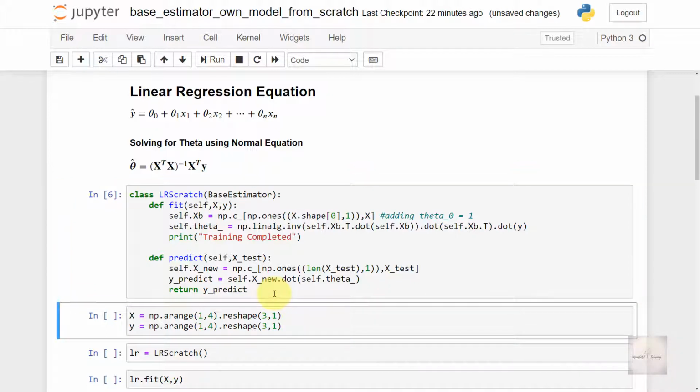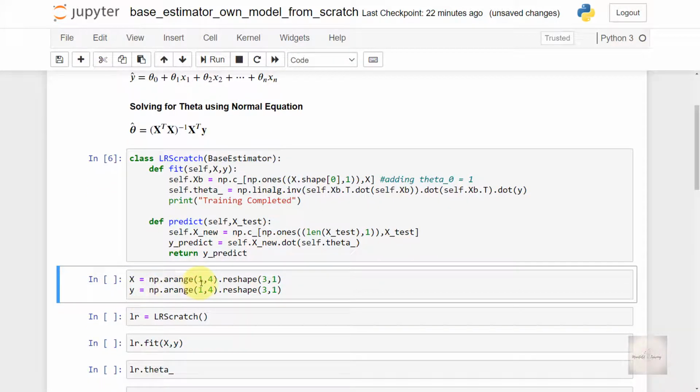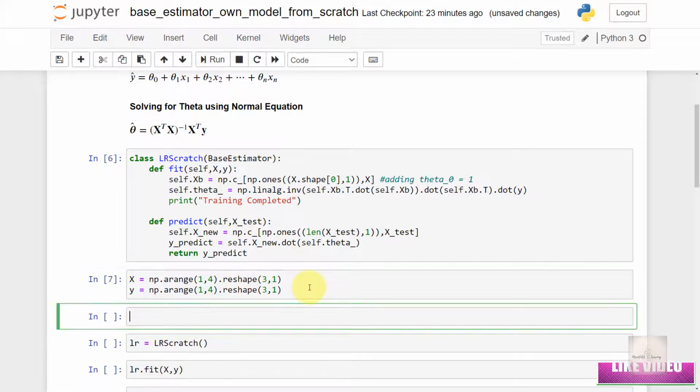Okay, so I have created my own custom class. Now what I'm going to do is define my input data as well as my output values. Here I have defined my X and y as np.arange(1,4).reshape(3,1). So let me just execute this.